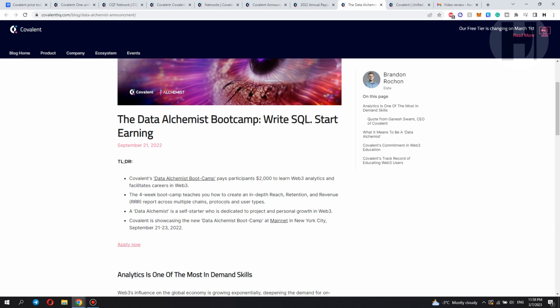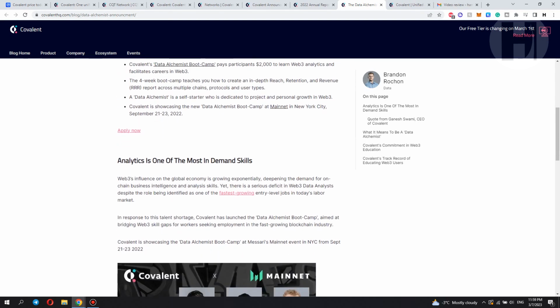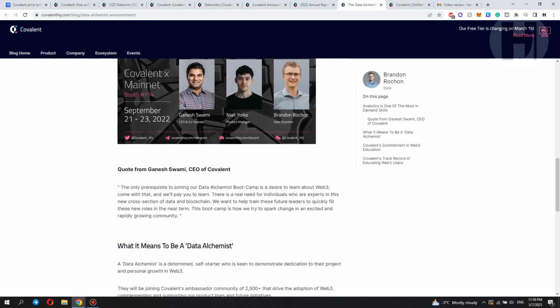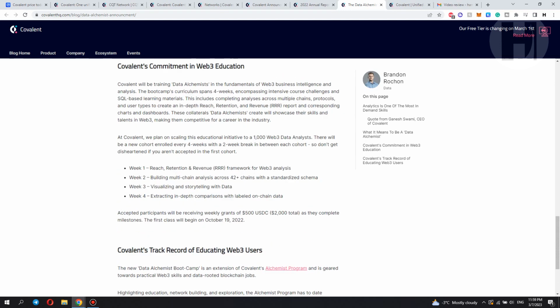Covalent is now showcasing the new Data Alchemist at Mainnet in New York City in September of 2022, and they're doing that this year again. So if you want to get involved with that, stay tuned for news to come out regarding that, because they are going to be announcing the dates for this year's bootcamp.